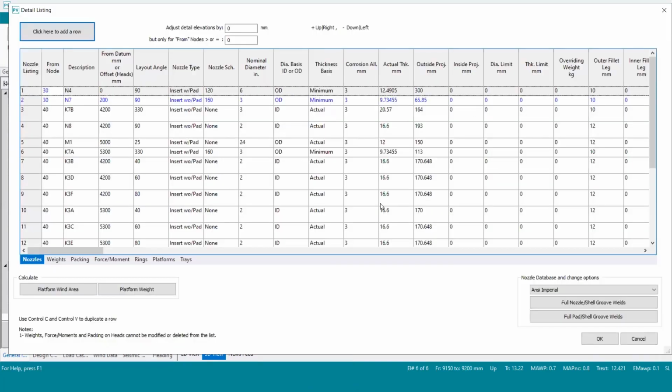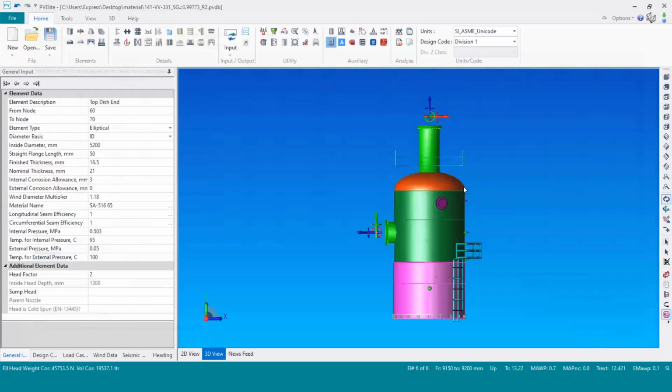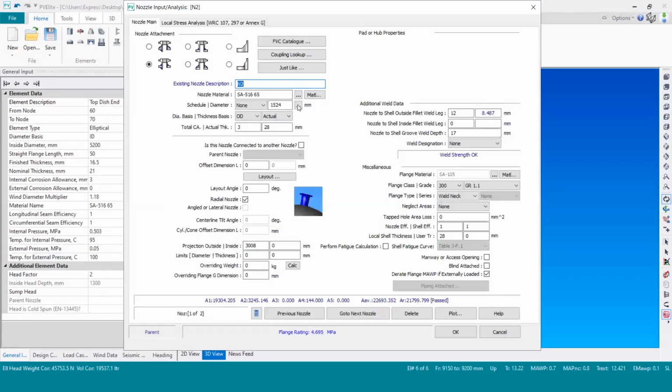You can see the nozzle table on the right bottom side of it. You can see nozzle database and change options. In that, here ANSI Imperial is there. If you just change it to ANSI metric and click on OK, so 99% the work must have been done. So you can see now, as I'm clicking on this nozzle details, now it is showing in millimeter.